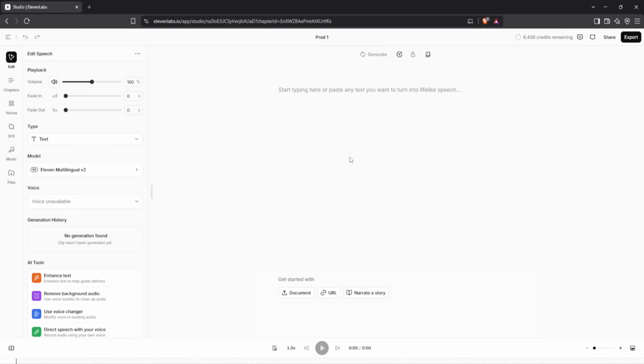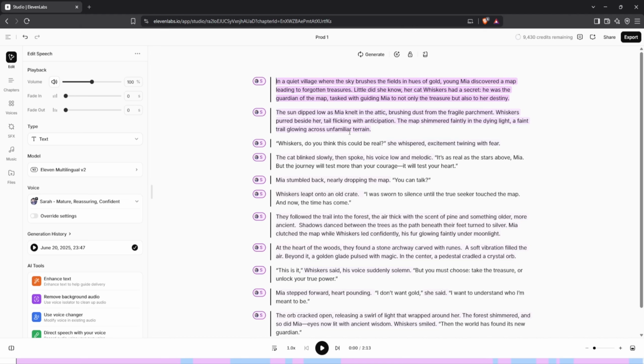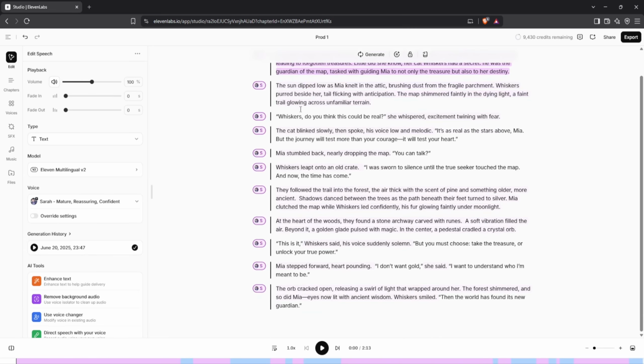Next, import your manuscript or paste your text into the project. For a full audiobook, don't put the entire book into one massive block. Break it into chapters and sections like this. This makes it much easier to edit, regenerate specific passages, and keep your final files organized.